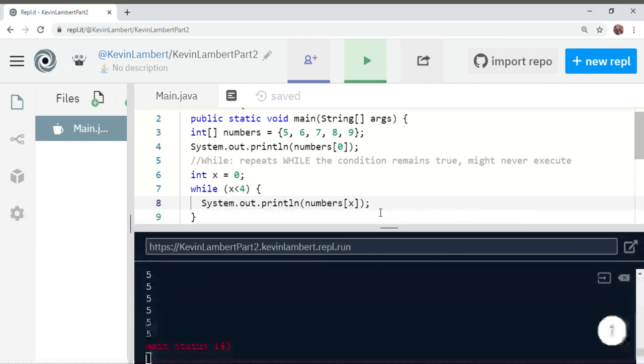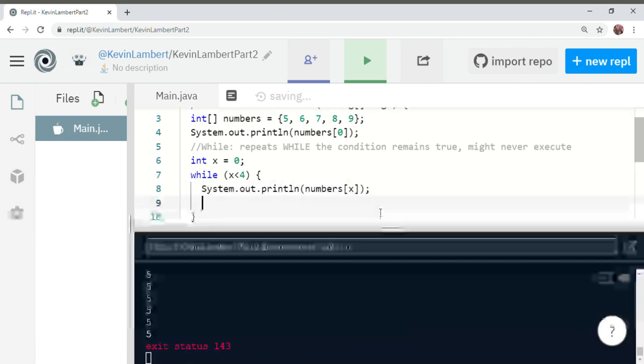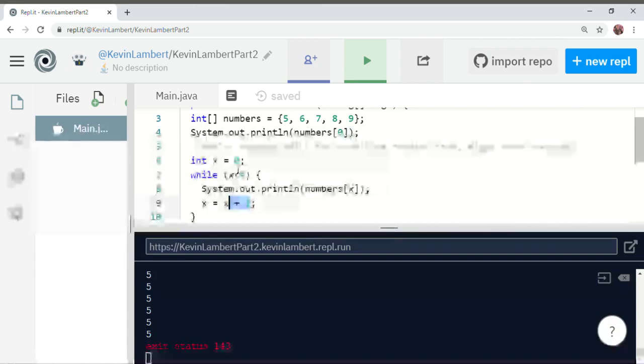Now I need to figure out a way to tell it, okay, don't just keep printing out 5s. What do I do? Well, in the loop, I say, every time you run this loop, I want you to add 1 to X. So every time you run this loop, I want X to plus 1. So X is 0, so it's going to run it the first time, and then at the end, it's going to turn X to 1. And then when it runs the second time, it's going to add another 1, so X is going to become 2. Then X is going to become 3, and then X is going to become 4.